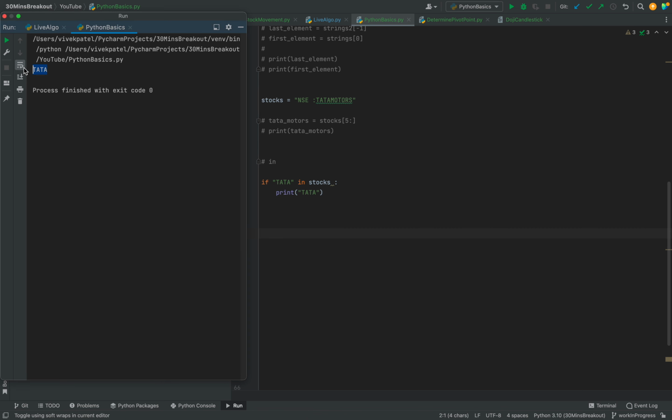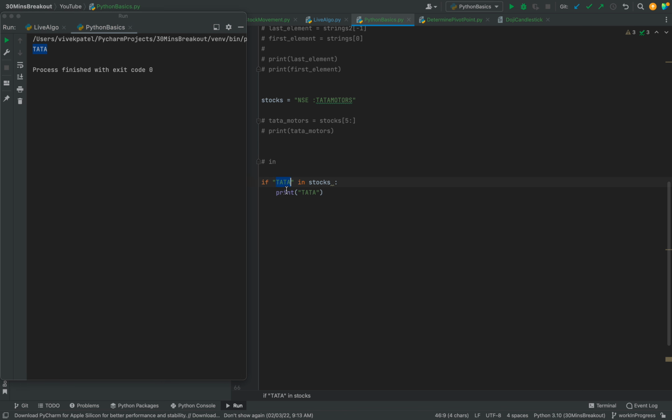Yeah, it's printing Tata. If Bata in stocks, else print not available. Not available. So here we have used if else. So this will be discussed in later sections.